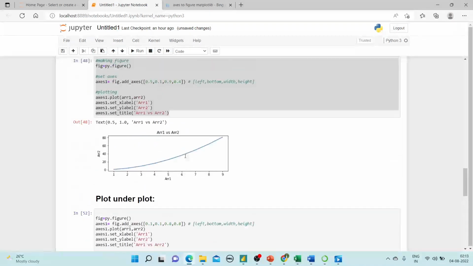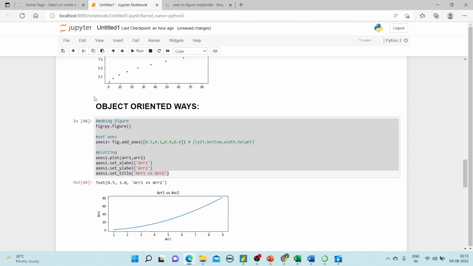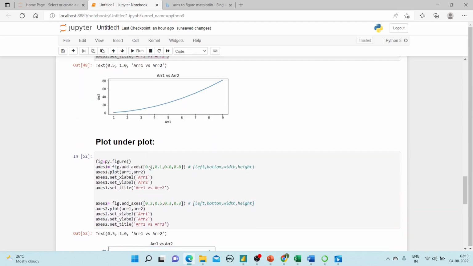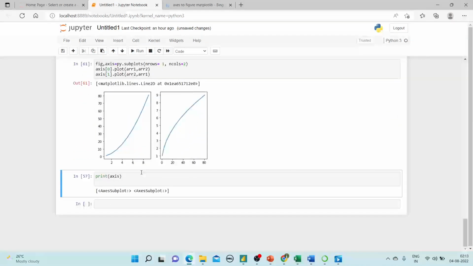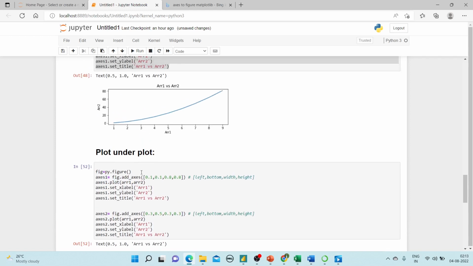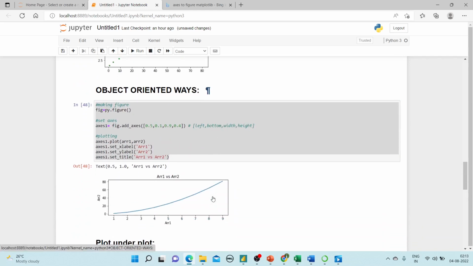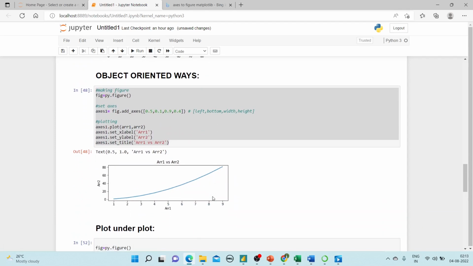So you can notice we are getting two subplots inside the same canvas. Today we have seen what the exact concept of figure and axis is. Then we have seen how we can draw plot under plot. After that, we have seen how to draw subplots using the object oriented way. So I hope these three things are clear to you guys. Now let's see what we will be discussing next.